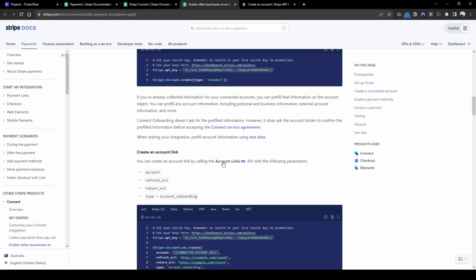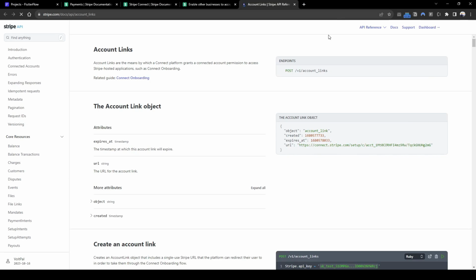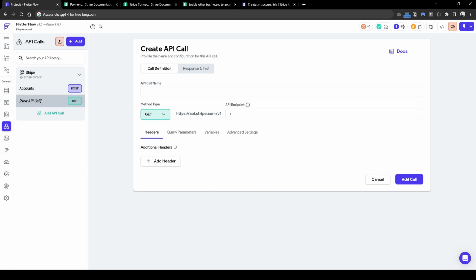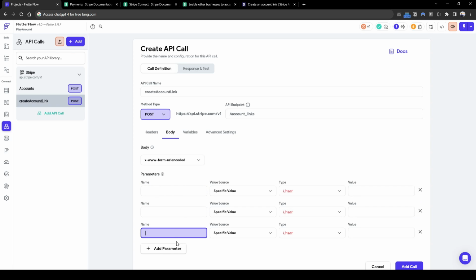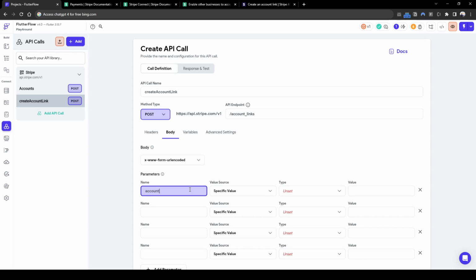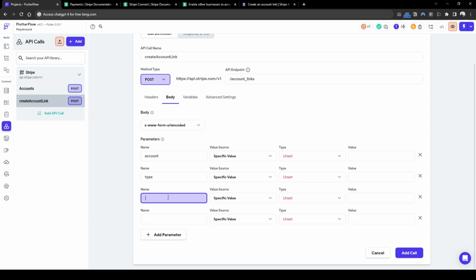So similarly, you can click here to view the documentation. Press add API call. Let's call this create account link. And the endpoint is going to be account links. It's also going to be a post request. Type URL encoded. And as per documentation, we need 4 parameters: refresh URL and return URL. It's going to be all from variable here.